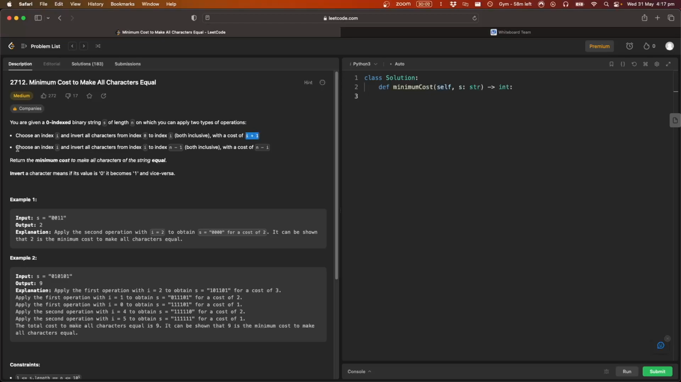The same applies to the second operation, which is essentially the same thing, but this one was going from index 0 to index i. This one's going from index i to index n minus 1, so the final character. So basically, the first part of the string versus the second part of the string, right? And again, cost is calculated the same way. It's just the number of characters we're inverting. And we need to return the minimum cost to make all of the characters of the string equal. So we just want to make all the characters either zeros or ones, right?